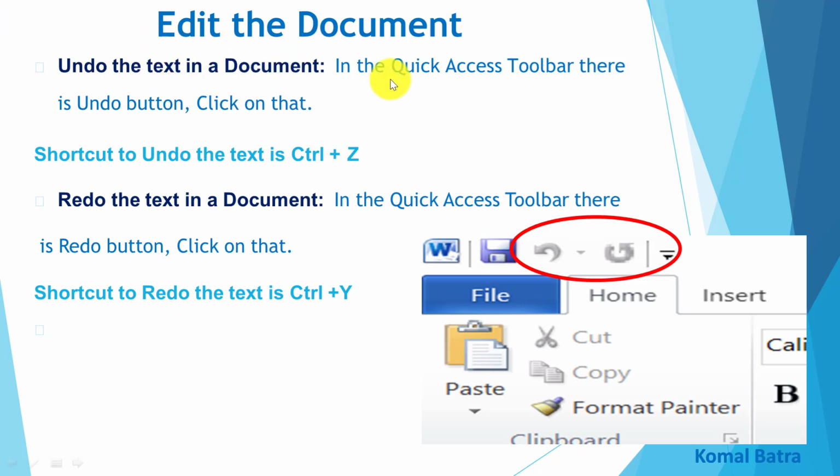Undo the text. In the quick access toolbar, here you can see it is known as the quick access toolbar. It is just above the File and Home tab, and there are the options Save, Undo and Redo. In the quick access toolbar, there is an Undo button. Click on that, and the shortcut to undo is, we all know that, Control plus Z. It means we do not want to make the changes. Kindly undo it. Don't do this.